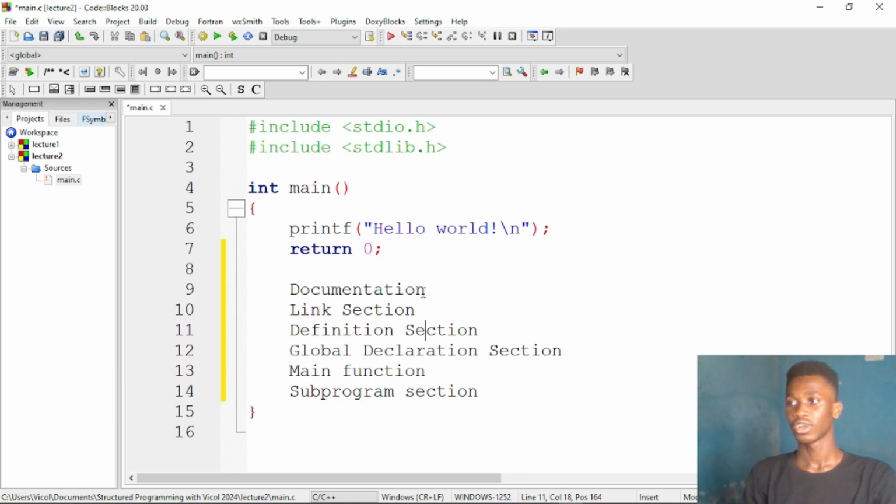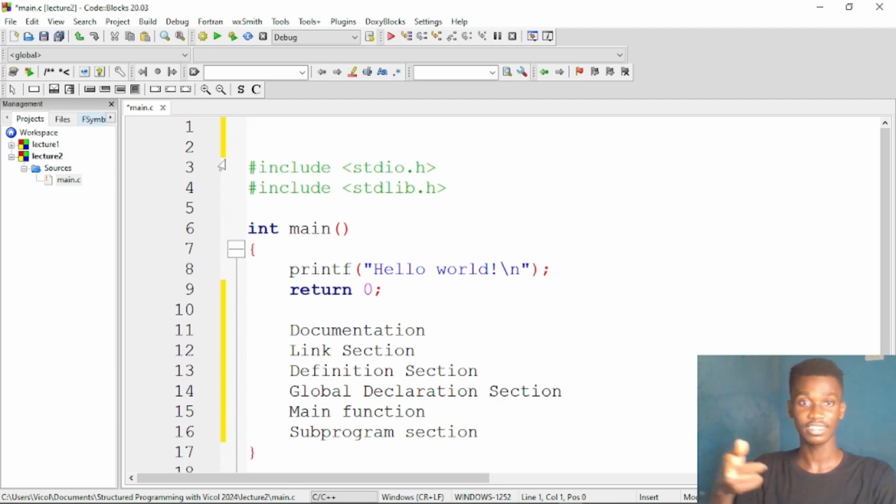Now let me explain. The first section is called the documentation section. Now this documentation section is, as the name implies, documentation. What does documentation mean? You want to document something, you want to write something down, you want to drop necessary information, right? So that's basically what the documentation section is for in C program. The documentation section in C program, as you can see, I listed it as the first. It is actually the first thing to do in your program. Now, what does it do?